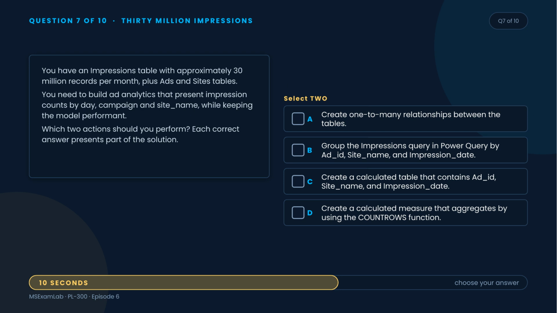Question 7 of 10, 30 million impressions. You have an impressions table with approximately 30 million records per month, plus ads and sites tables. You need to build ad analytics that present impression counts by day, campaign, and site name while keeping the model performant. Which two actions should you perform? Each correct answer presents part of the solution. This one wants two answers, not one.